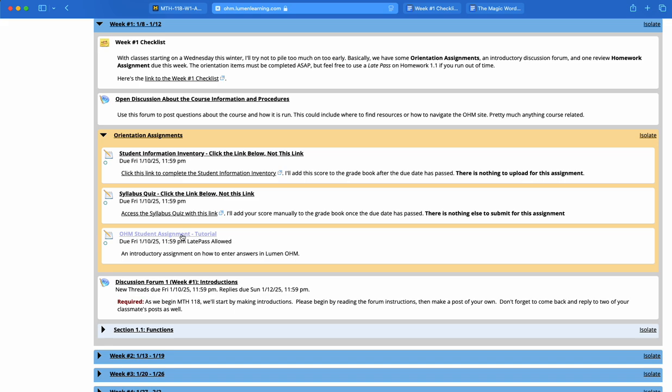And then finally, you'll have your first assignment on OHM, which is the student tutorial. And essentially, this is just designed to get you to practice with the system. So you get 8 tries on every problem. I want you to get them all right. If you've done it 3 or 4 times and it's not working, send a message to me, and I will walk you through it so you get the credit for that. This isn't designed to hurt you. It's designed to get you familiar with the system.